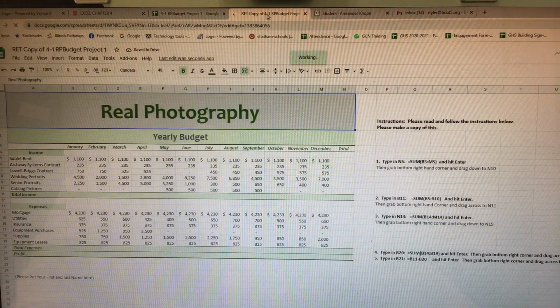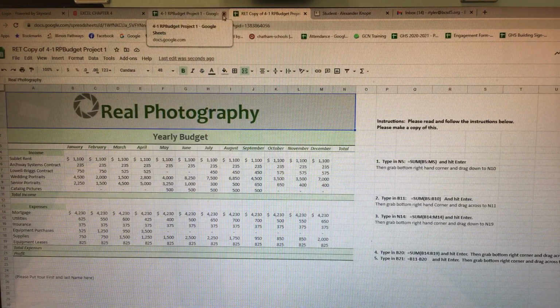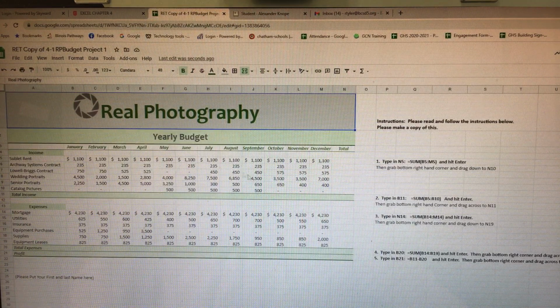So here's my copy right here. It says RET copy. I'm going to get off the original one, and then I'm going to read what it says. Instructions: please read and follow the instructions below. Make a copy. So that's what we did the very first thing. And then number 1 says type in N5. There's N and then 5.